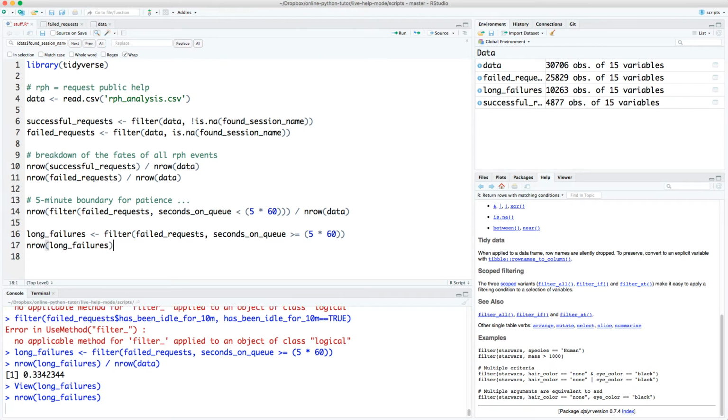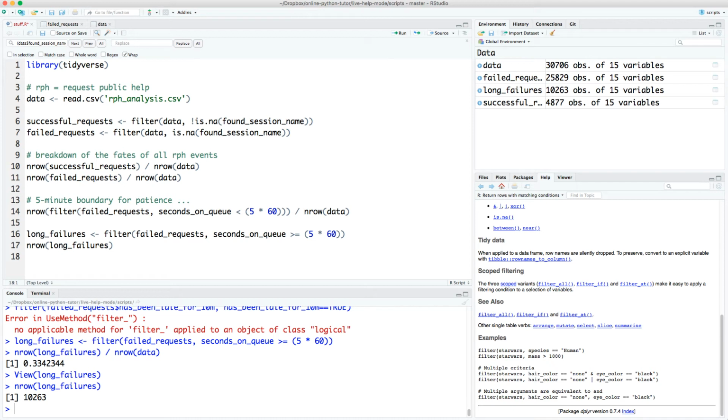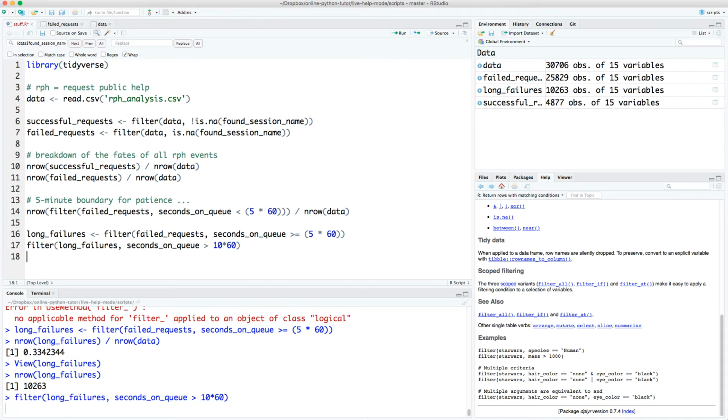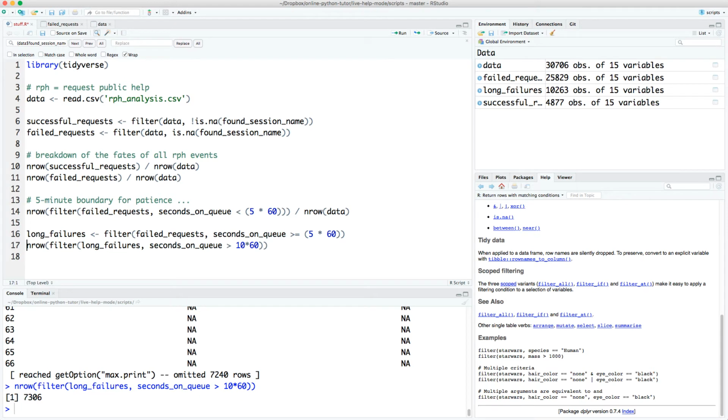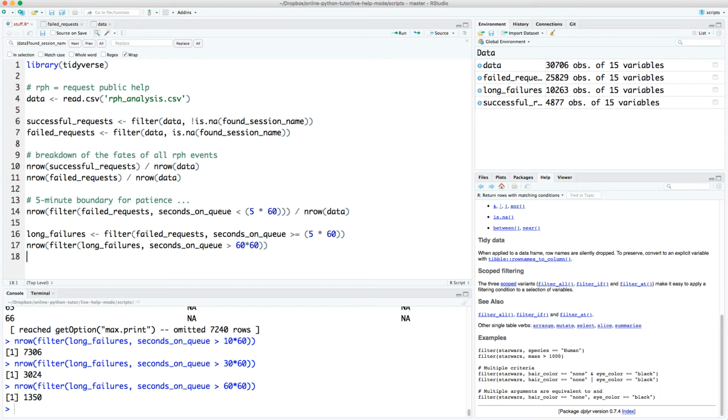End row long failures. Okay, there's 10,000 of them. And out of those, have you never been idle at all? Filter long failures. Well, let's do a sanity check. Can I at least do this? Yes, okay. That's 10 minutes, 30 minutes, 60 minutes, so forth.